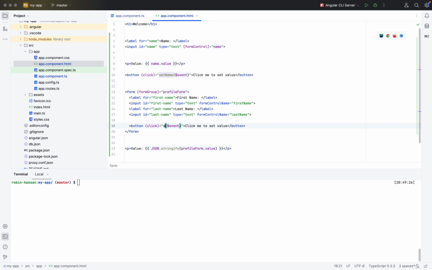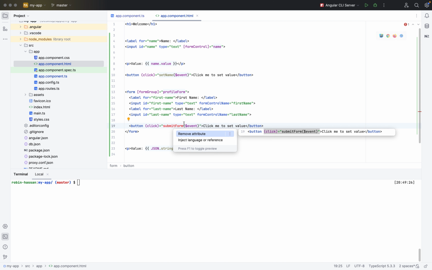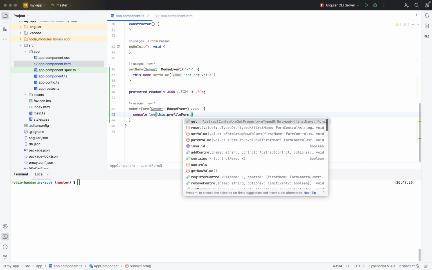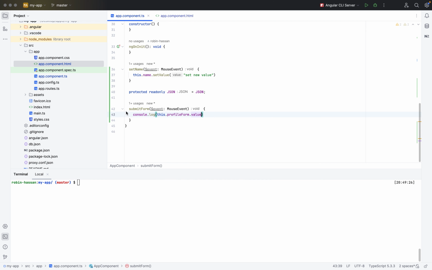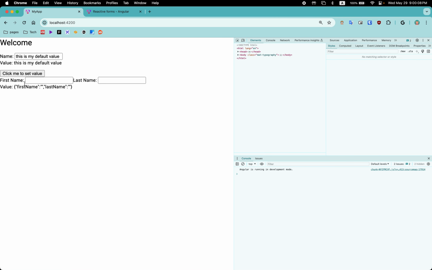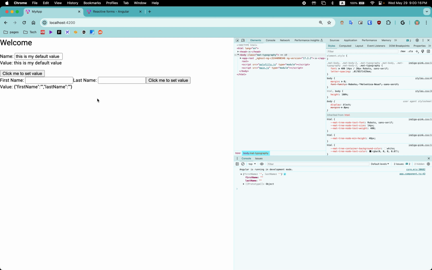So you can submit and get the value. For example, submit form. I create the method and I can say log this.form.value. So now if we need to send those values, I could just call an HTTP method to send those values. For example, let's click on the button. If I click here, you'll see that I have this event. If I write something and submit again, those values are updated.